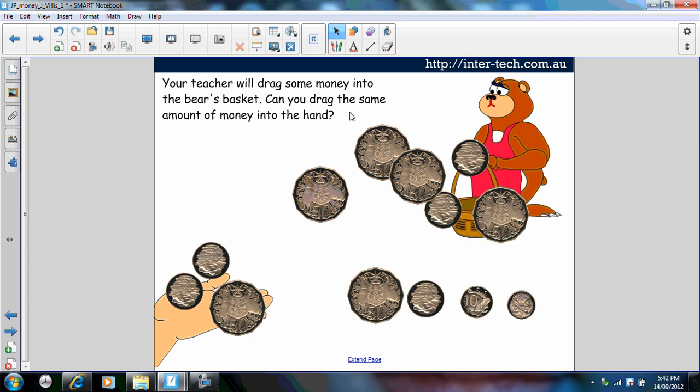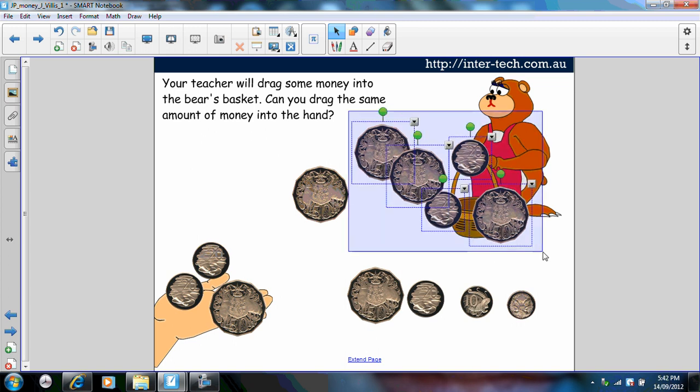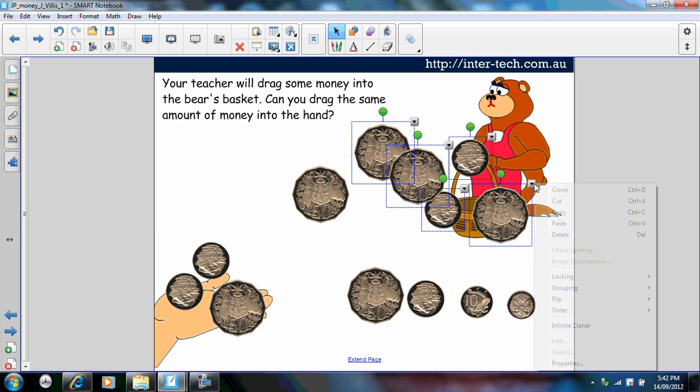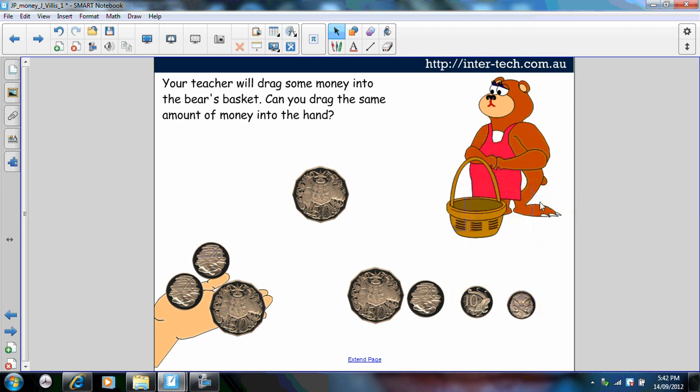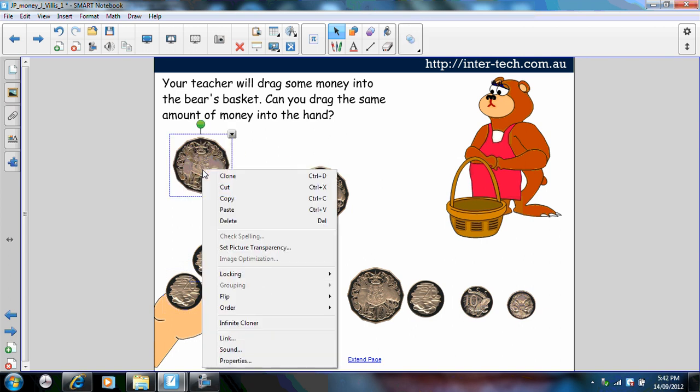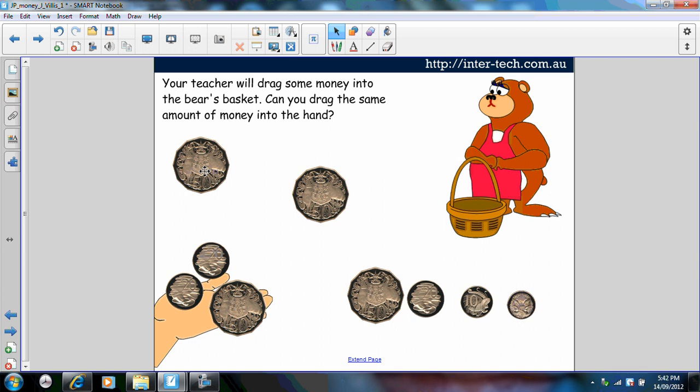To delete it quickly, if students touch the board, hold and drag, select the drop-down menu and cut or delete. So that was touch the board, hold and drag. Now you can see that the hand isn't being selected because I locked that in place. To lock an image in place, right-click, lock in place, and now the image can't be moved. So on this page, I locked the bear in place and the hand in place. The coins are infinitely cloned.